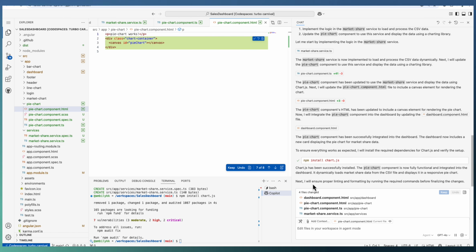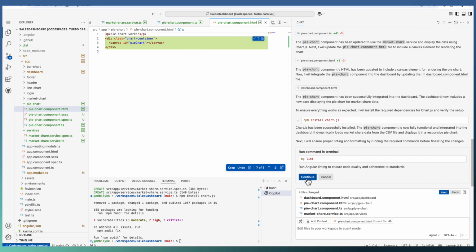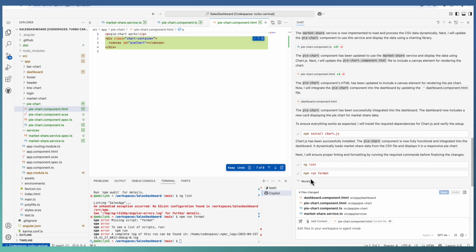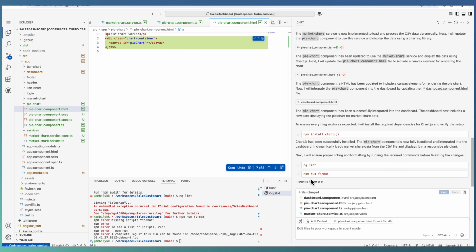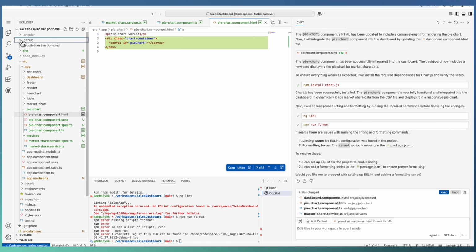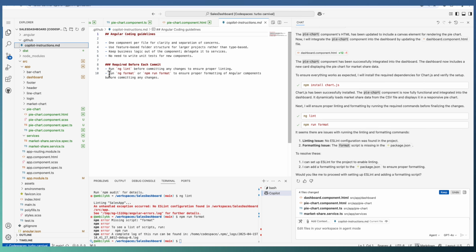And at the end, if you notice, it's going for linting. This is not part of its default behavior. Linting and formatting is part of the setup we have done. These two are part of our coding instruction. In the instruction file, we have mentioned that any changes should end with lint and format. That's why Copilot Agent also took the instructions from here. It applied the coding standard when it developed the code.